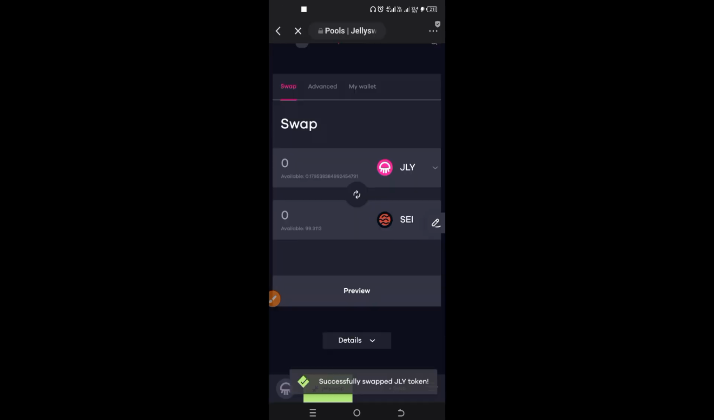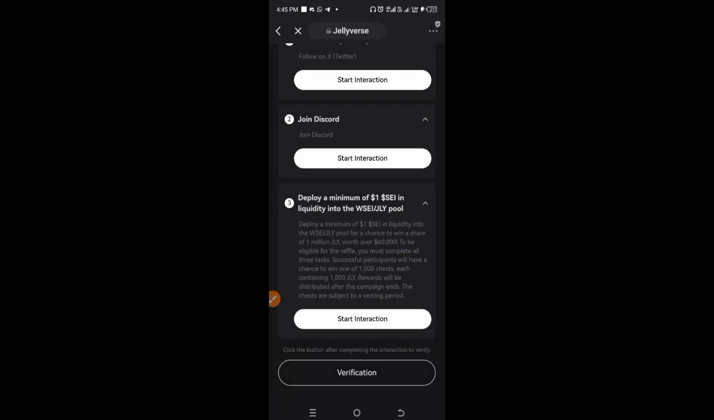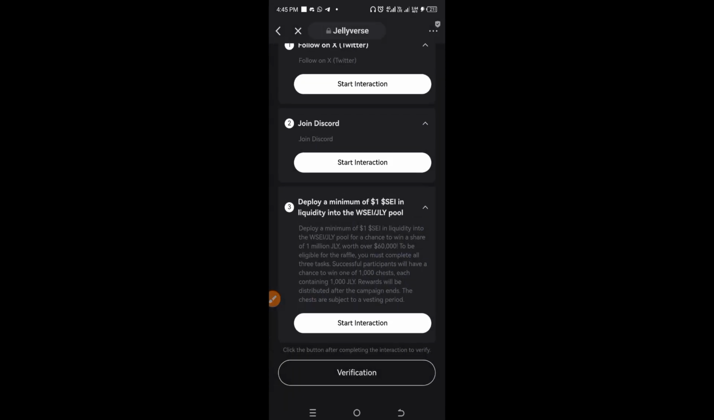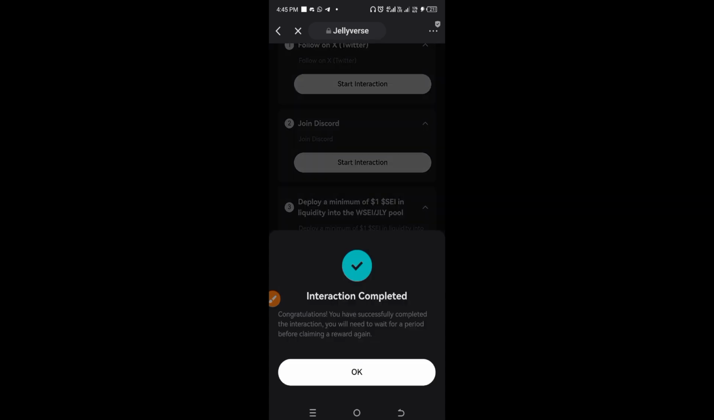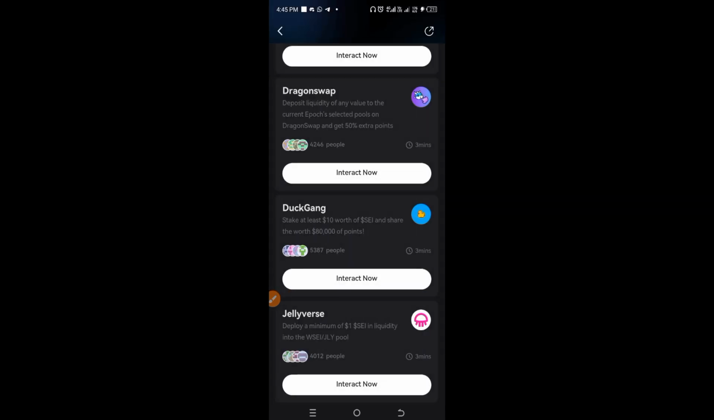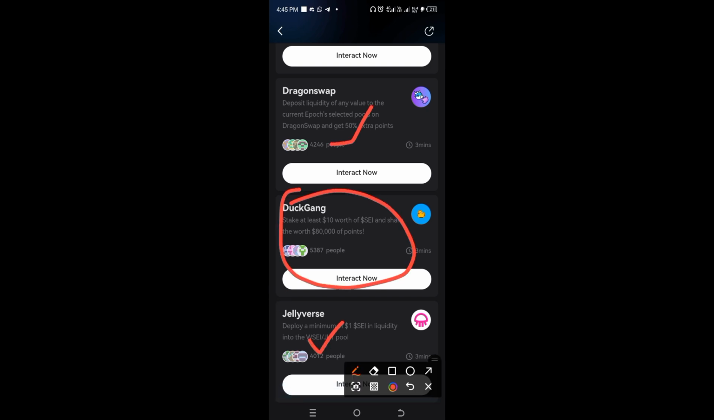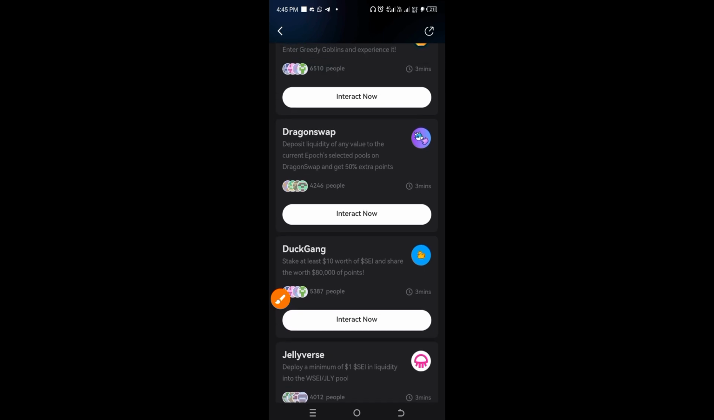Alright, so I have successfully swapped it. So now I can exit this task and go to the next one. Just for verification, when you click on it, you can see that it is still verified. Alright, so now we'll go to the next one, which is the last. We have done everything, so we're going to now look at this one.